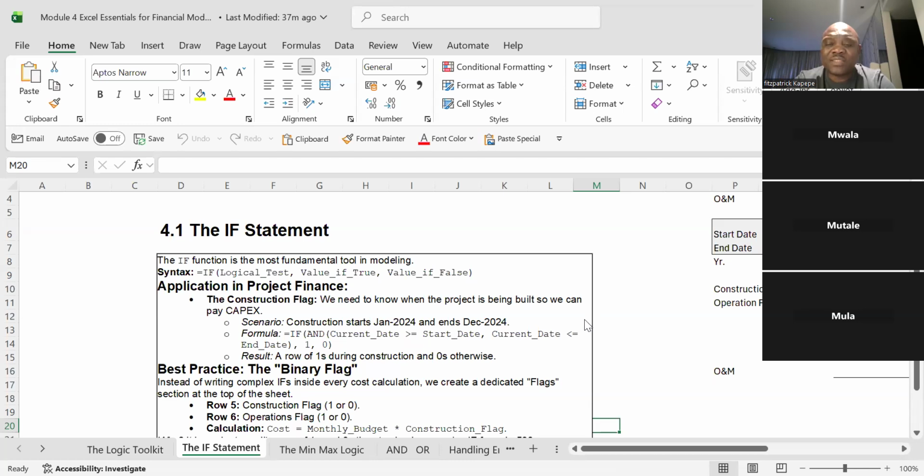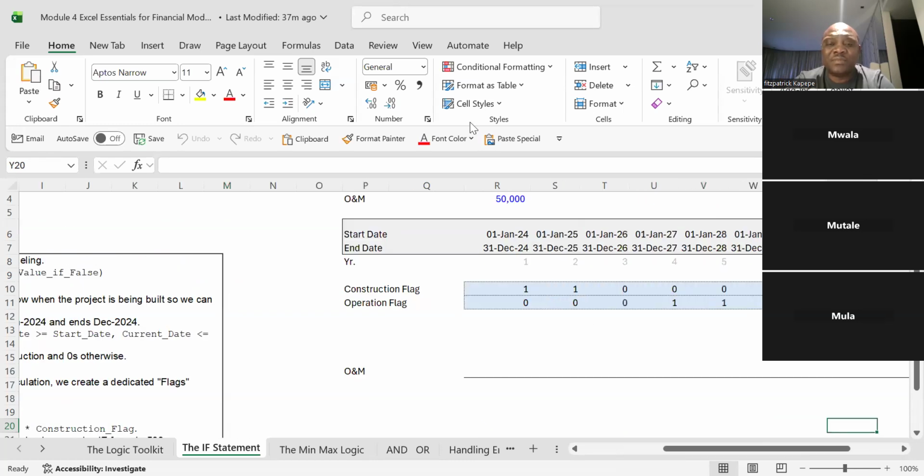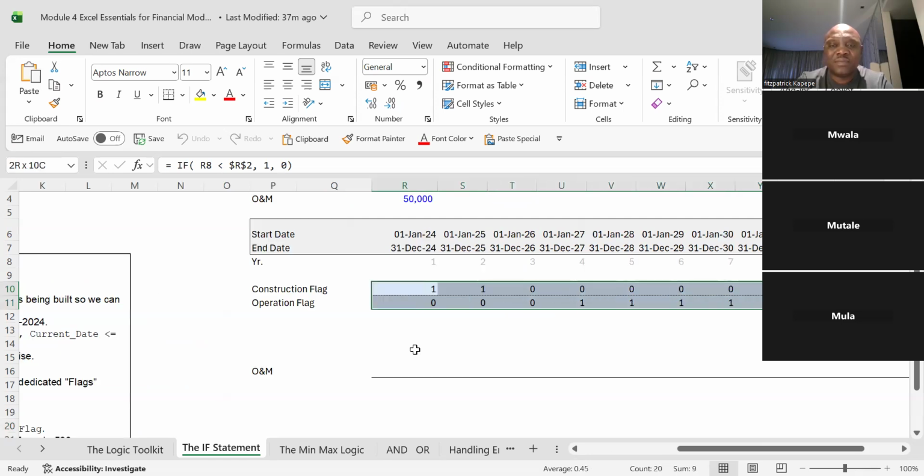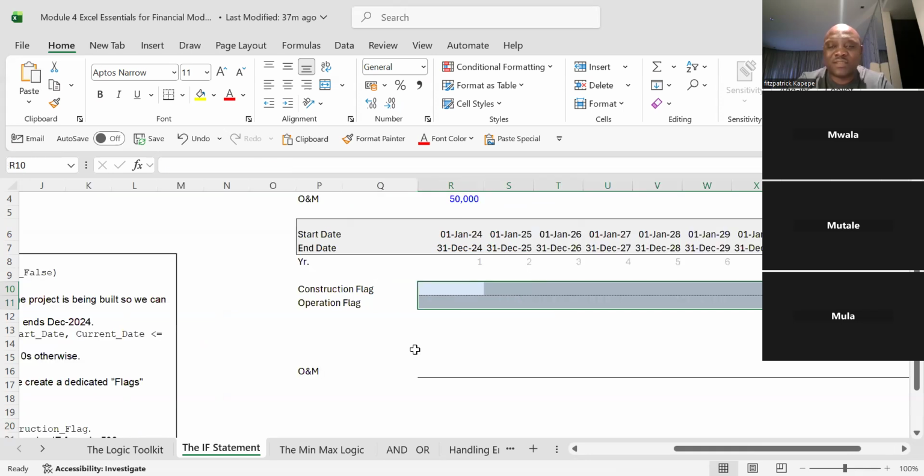So let's look at the first example here. Just delete whatever is in there. I should have deleted this. We're not structuring this course.